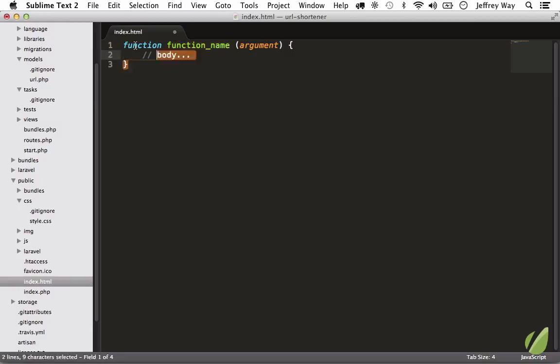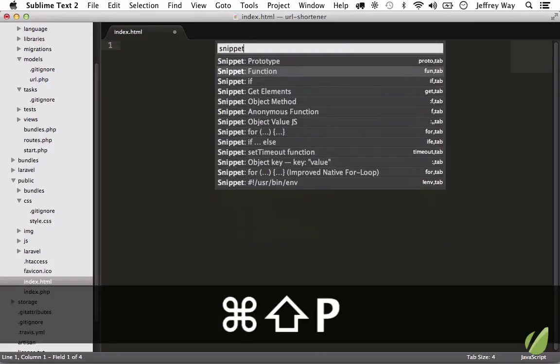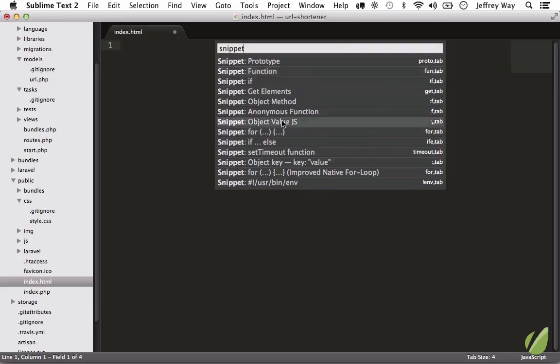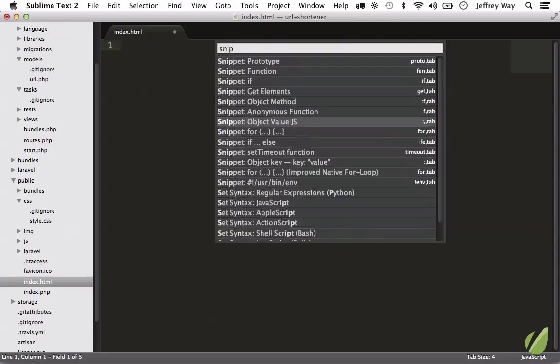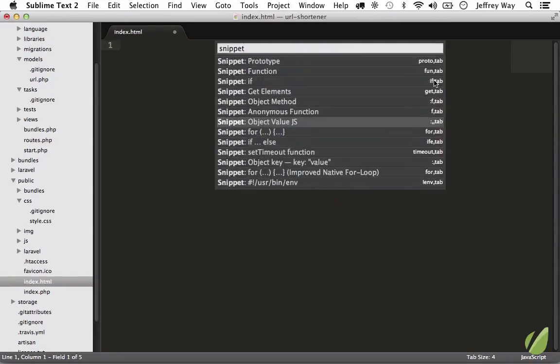So that's one way that you can bring in your snippets, and that's good for things that you can't remember or things you don't use too often. Snippet, and let's say object value JS, and that's in. But you also find with snippets that they show you what the shortcuts are to the right. So in this case, rather than bringing up the if snippet, I can type if and then hit tab.